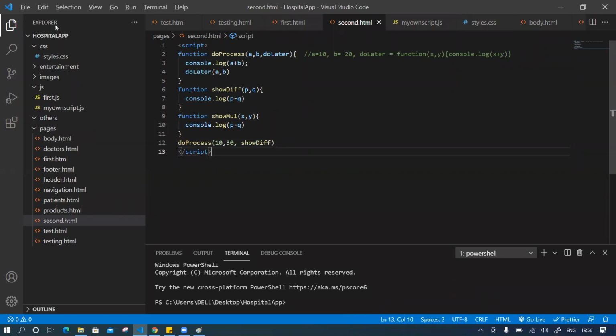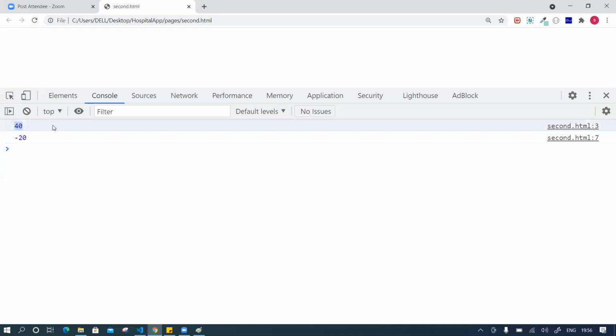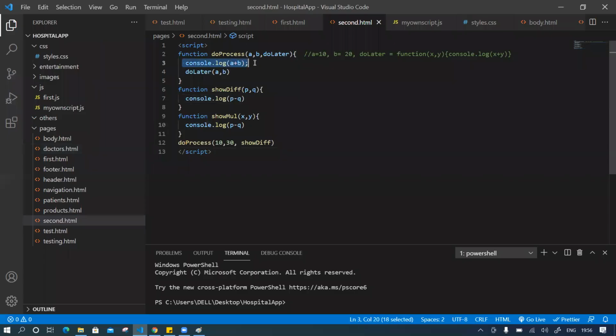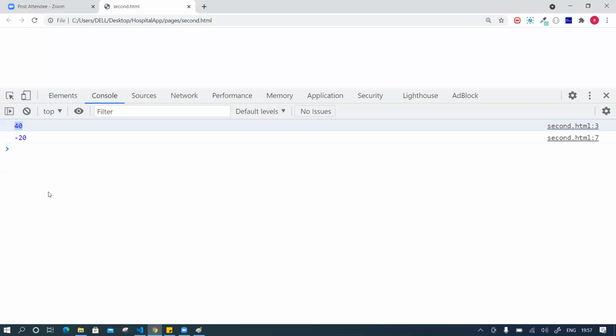So come to here. 40, that is the main function operation. So the callback function will execute. Show diff means this function will come here. So p comma q means a comma b, so 10 comma 20, sorry, 10 comma 30 now. So that 10 comma 30 will come. So here do later means which one? Show diff. So 10 comma 30 will come, 10 minus 30, so minus 20.